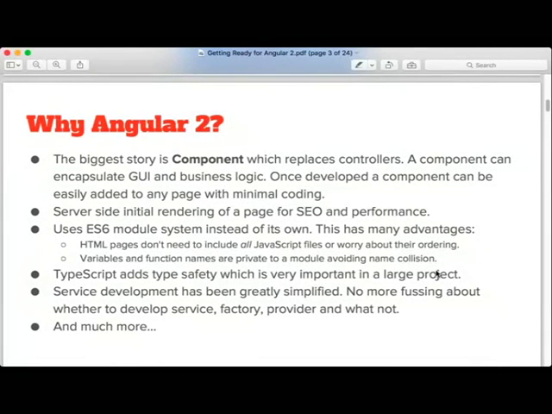And also we're getting namespacing. So every module has private variables and functions and things like that. And all the exported methods and variables are also defined within the namespace of the module. So that's another problem that's taken care of by the ES6 module system.